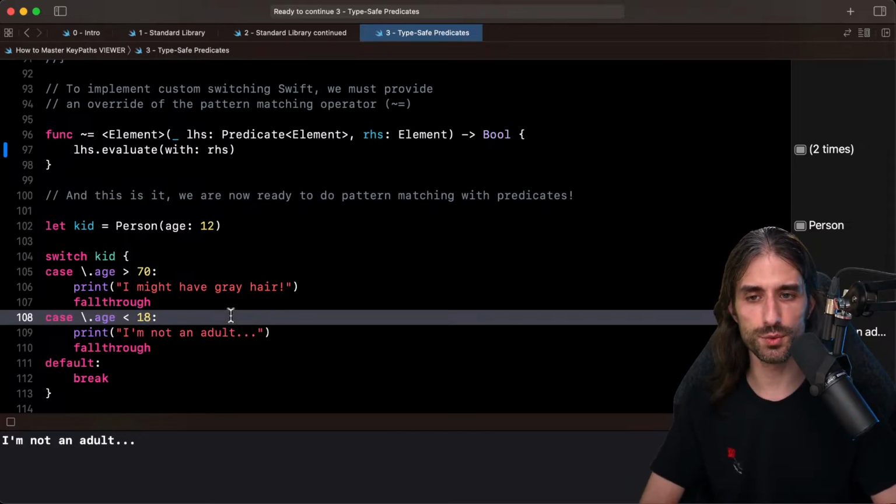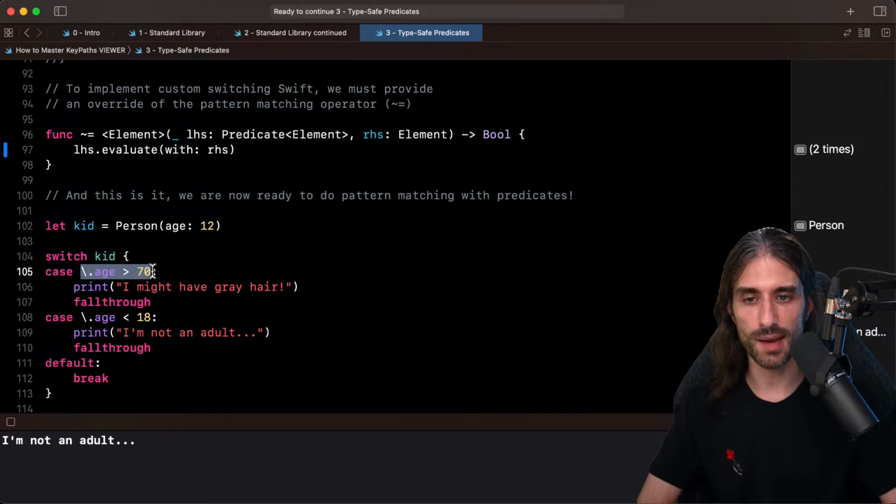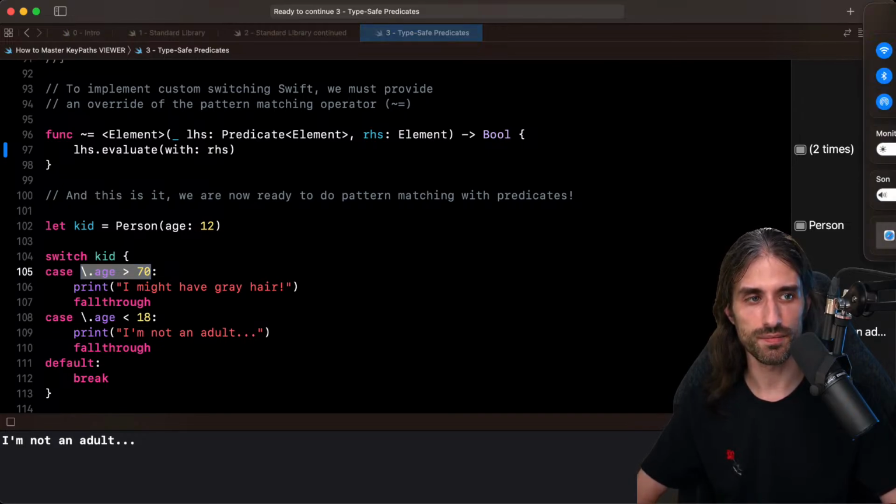That's also pretty powerful to see that you can switch over a value and in the cases use the type safe predicate that we've implemented, because in a way it allows you to extend Boolean expressions in Swift with this custom syntax that we've just put together.